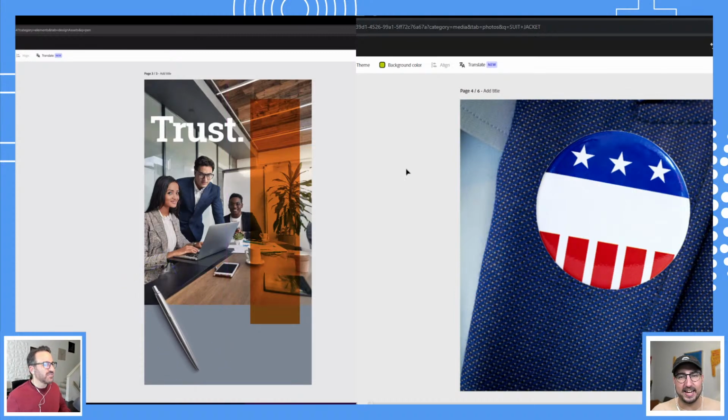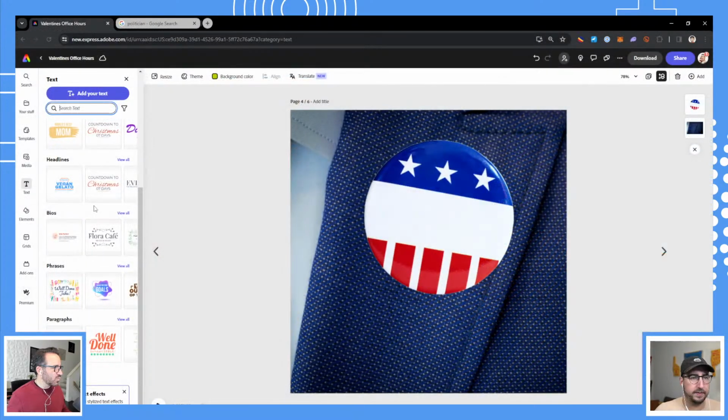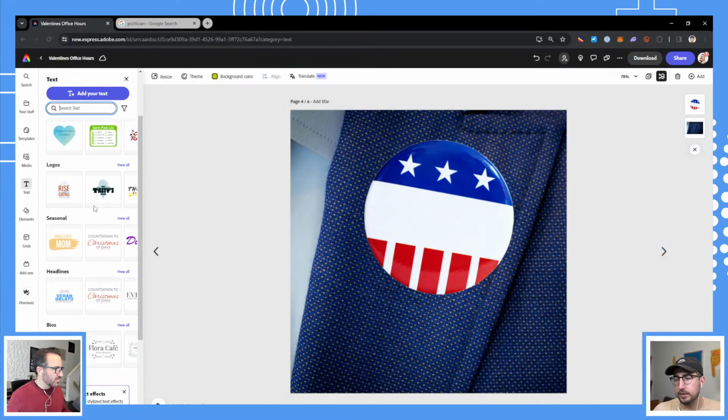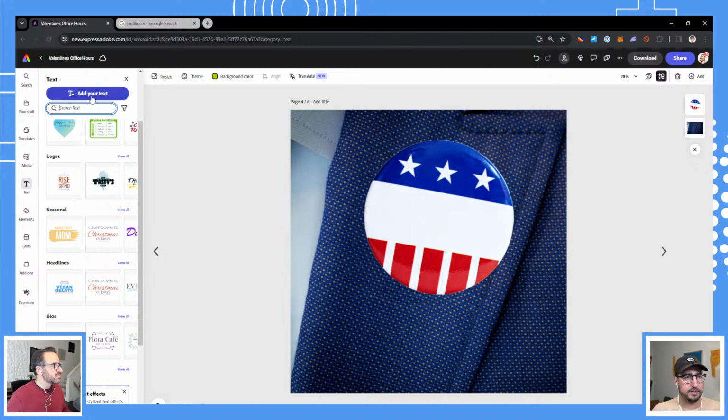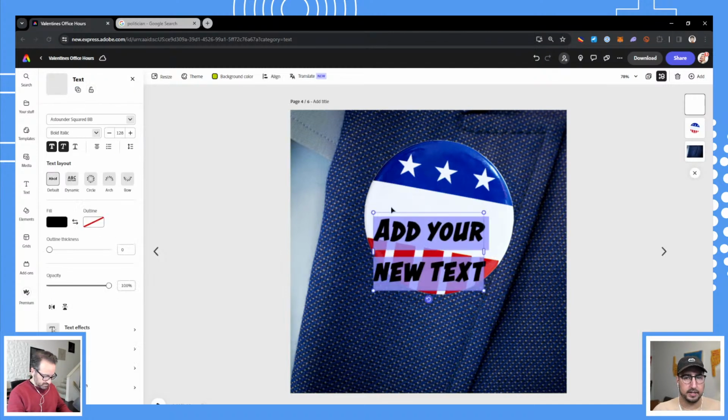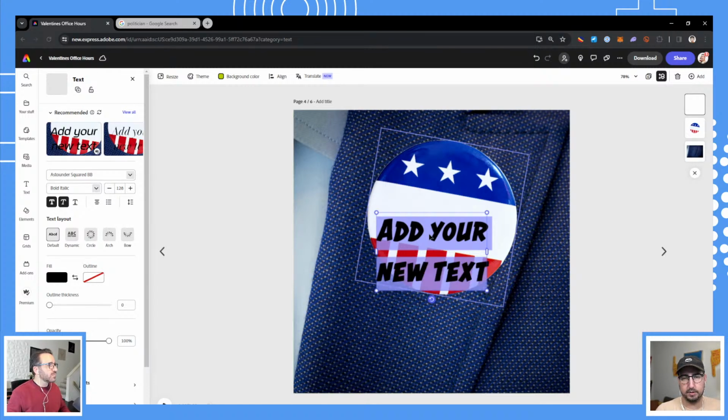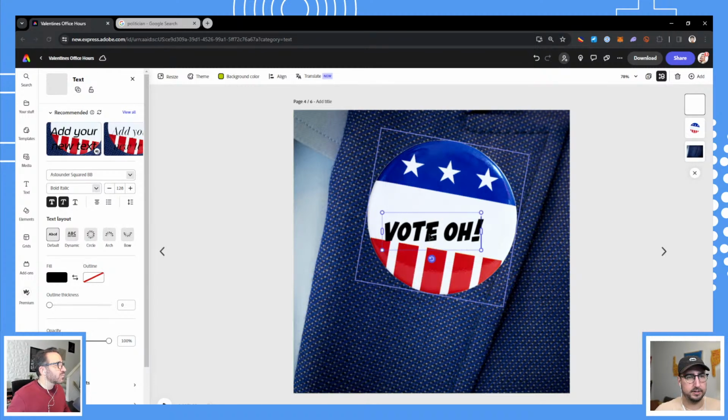All right, I got a good button here, and I am gonna start adding some text. We're going to click on add your text. And what's cool is there are a bunch of text templates available to you over on the side as well. You can get started here if you wanted to, but we are just going to start from scratch. So I'm going to click on add your text right here, and we're going to do vote OH.